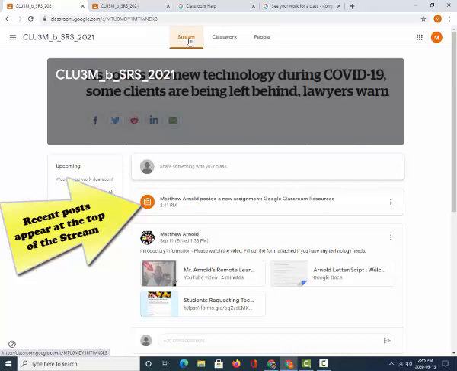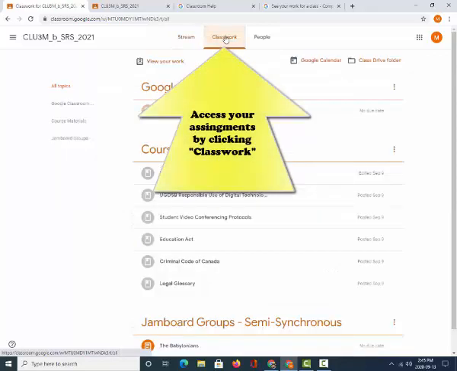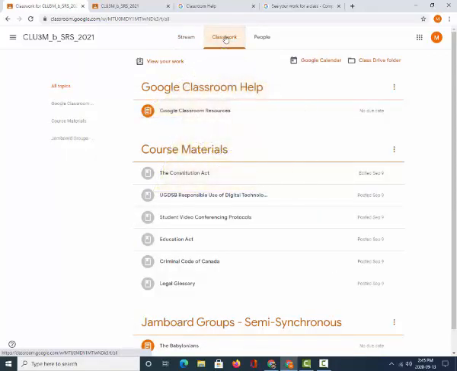If you would like to access your assignments, you are going to click on Classwork. This is where you can view your work that's due, including assignments, materials, and other information. To discover work, the first place on Classwork that you can click is View Your Work.